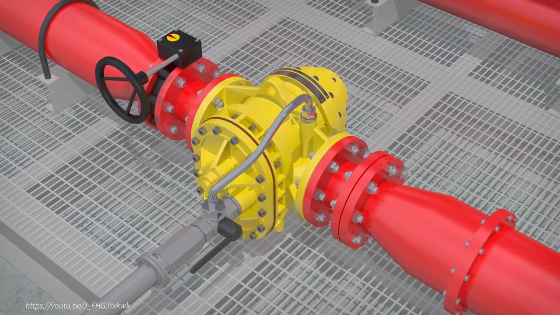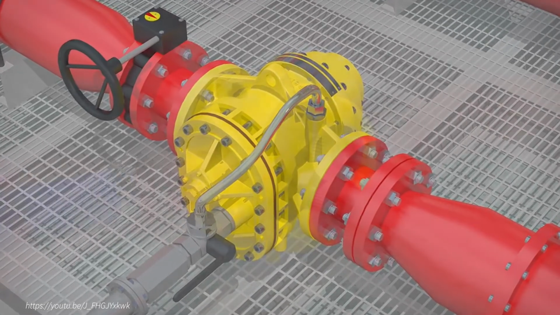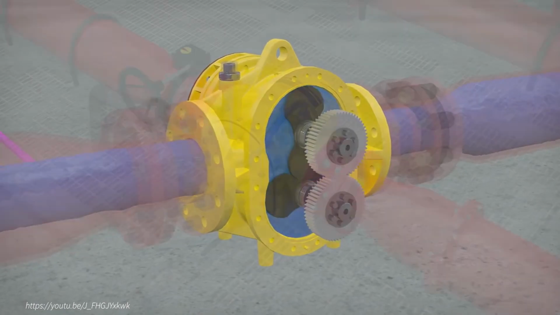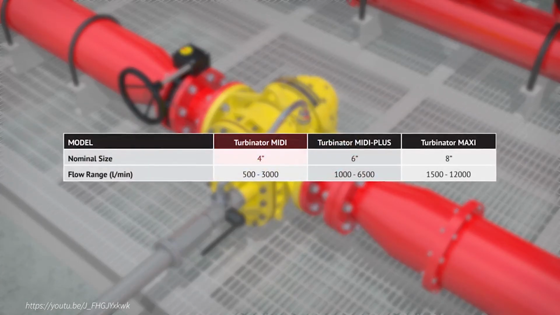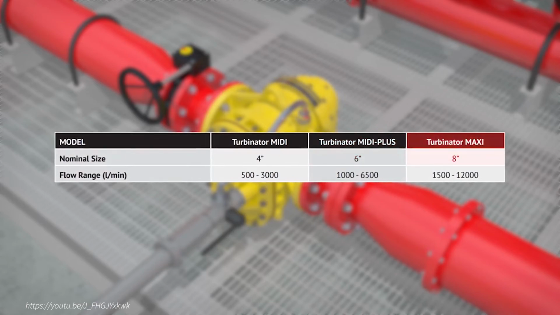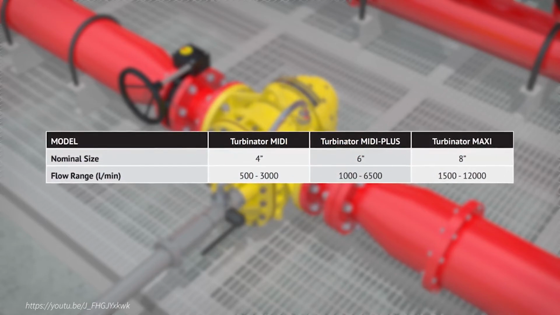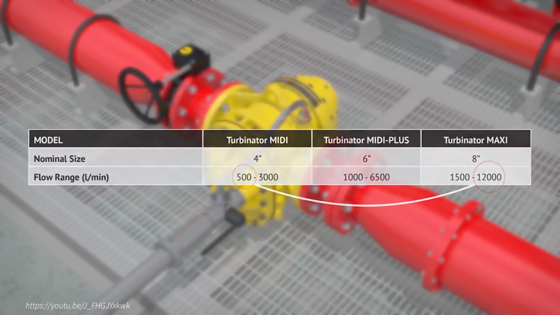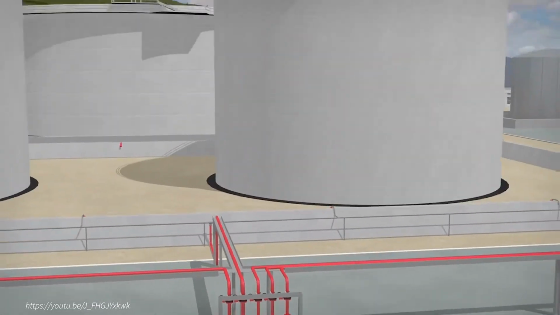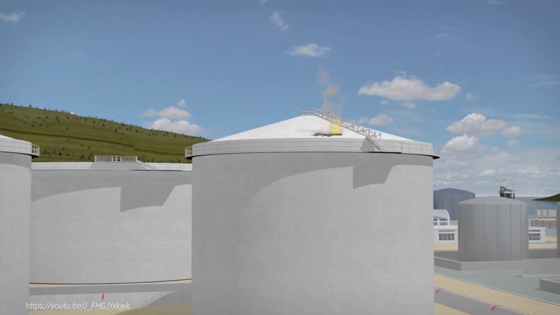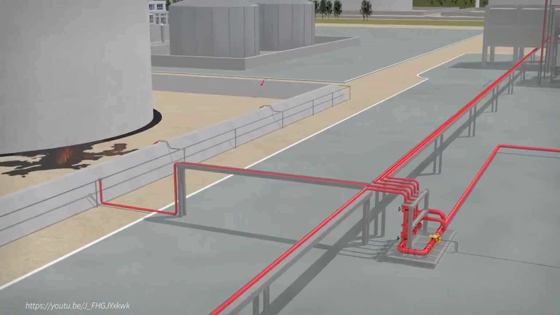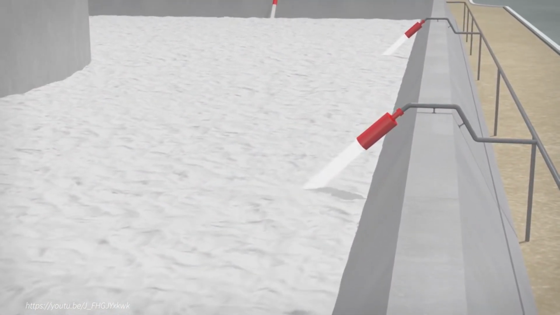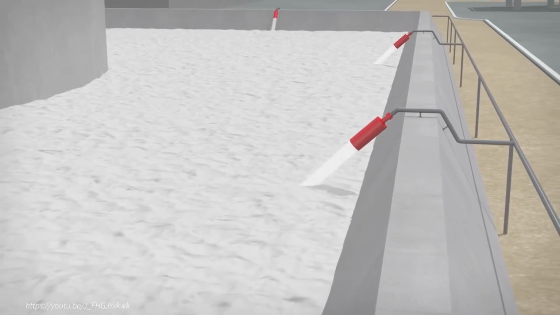An innovative next-generation foam proportioning device that is driven completely by the flow of water, requiring no additional power supply. Available in 3 sizes, 4-inch MIDI, 6-inch MIDI Plus, and 8-inch Maxi, the Turbinator has a flow range of 500 to 12,000 liters per minute, suiting most applications. The Turbinator is basically maintenance-free and has no water consumption, so all water will be used for its main purpose, extinguishing the fire. All of this resulting in high reliability and cost savings at both CapEx and OpEx stages.